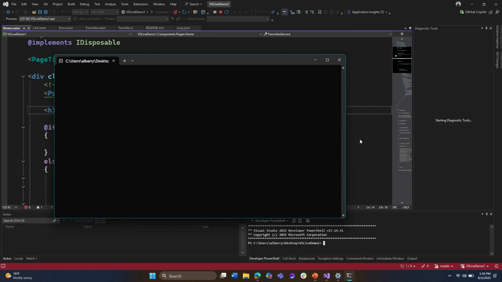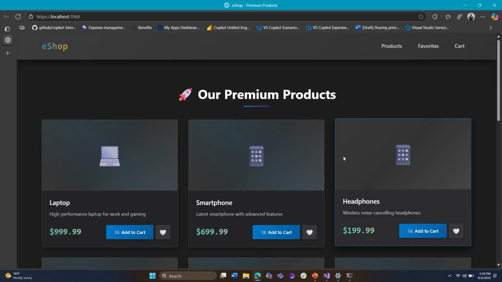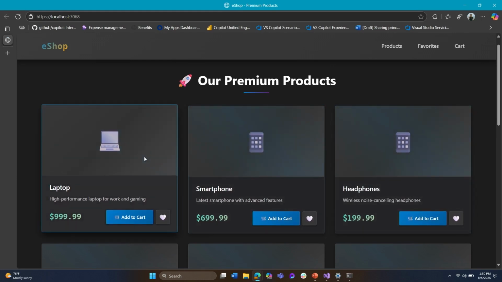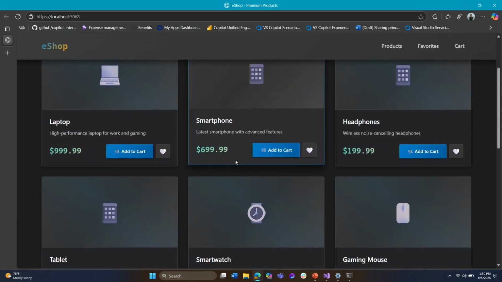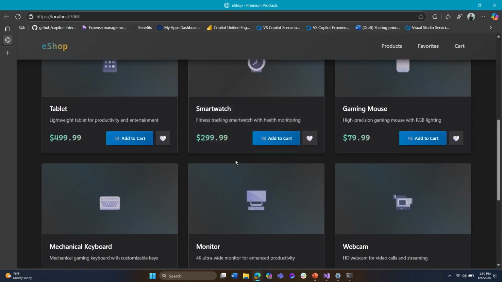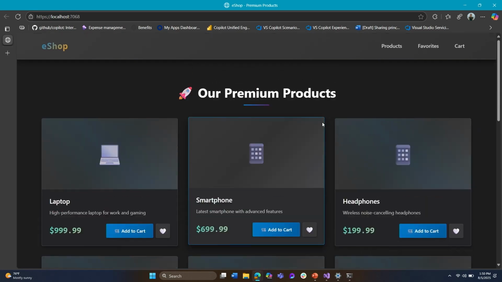Starting up debugging, but there we go. And there it is, loading up right now. Here's my new eShop. It's all pretty and it has some Visual Studio-like colors and themes, and a couple of sample techie products in there: smartwatch, gaming mouse, smartphone.